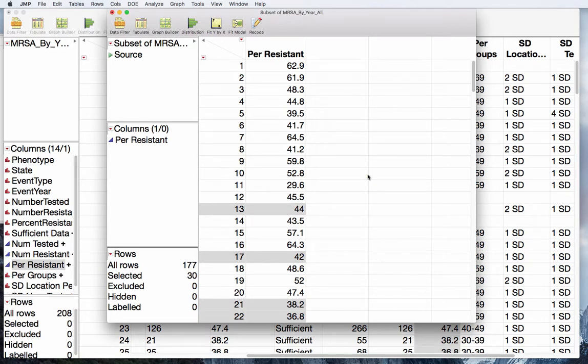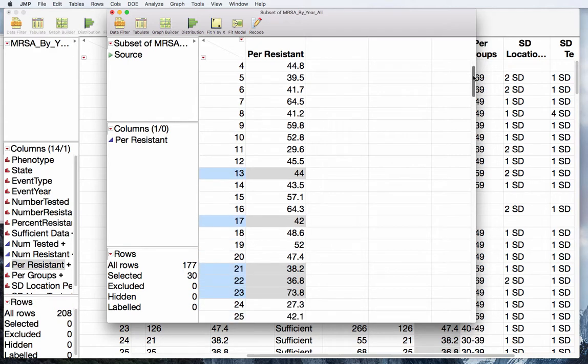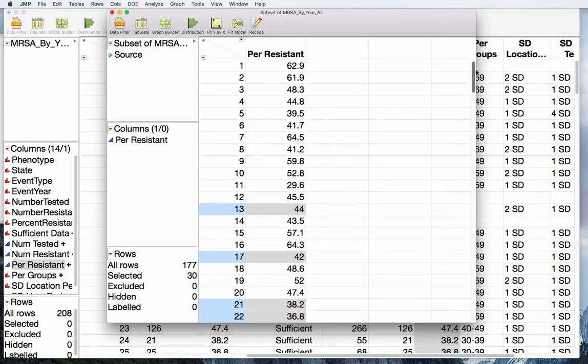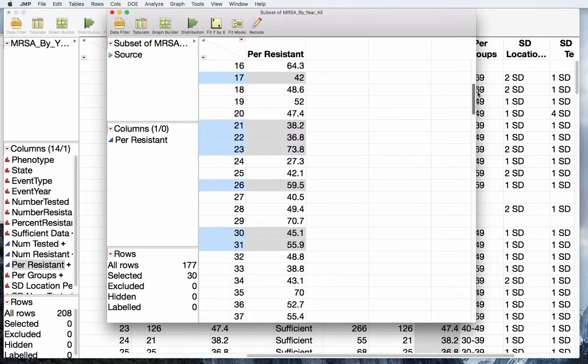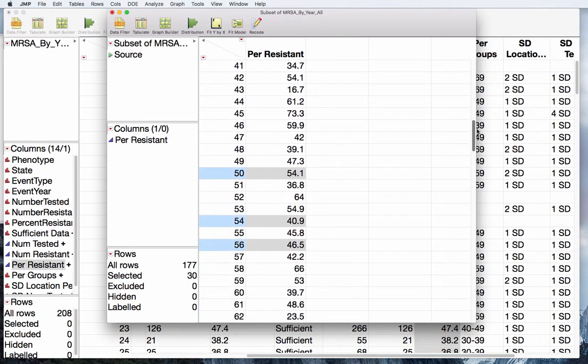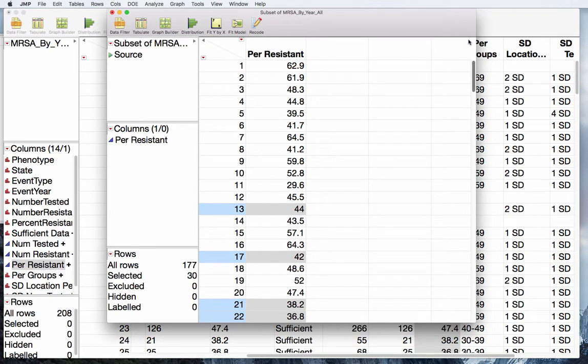And JMP will randomly select 30 of the rows. As you scroll through, you can see that it took me down to row 13 and then 17 and then 21, 22, and 23 got randomly sampled, and then there's some spaces. So it will randomly select them for you.